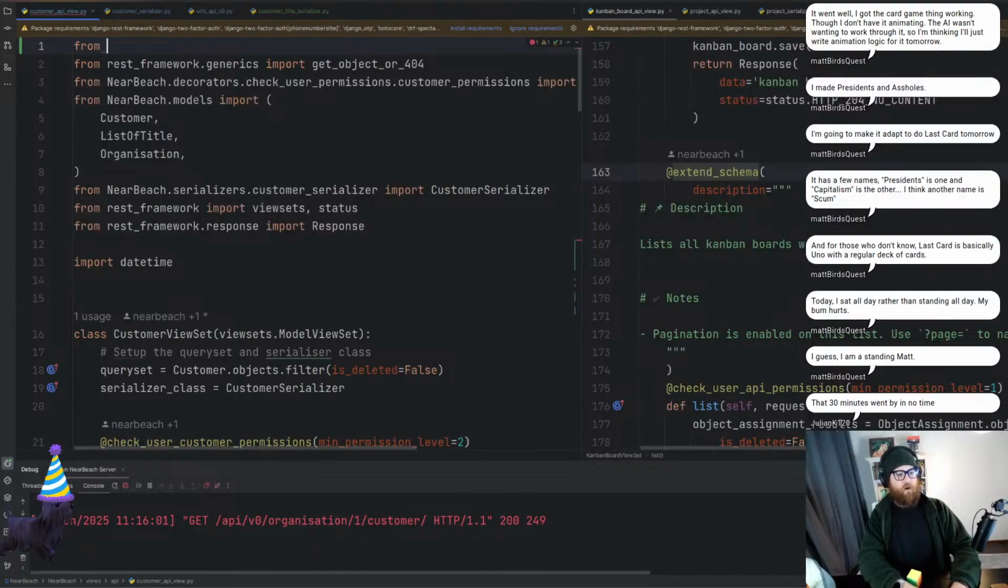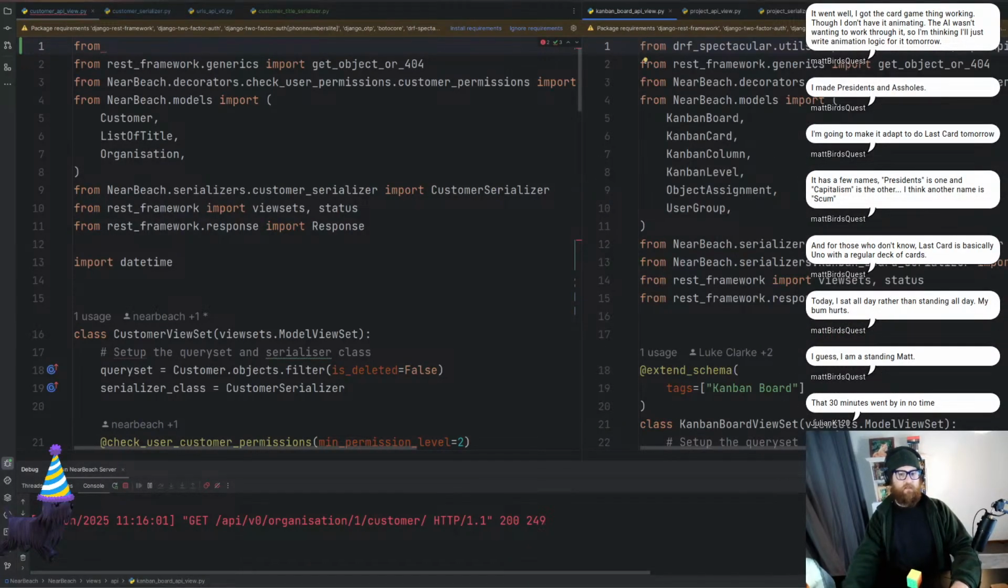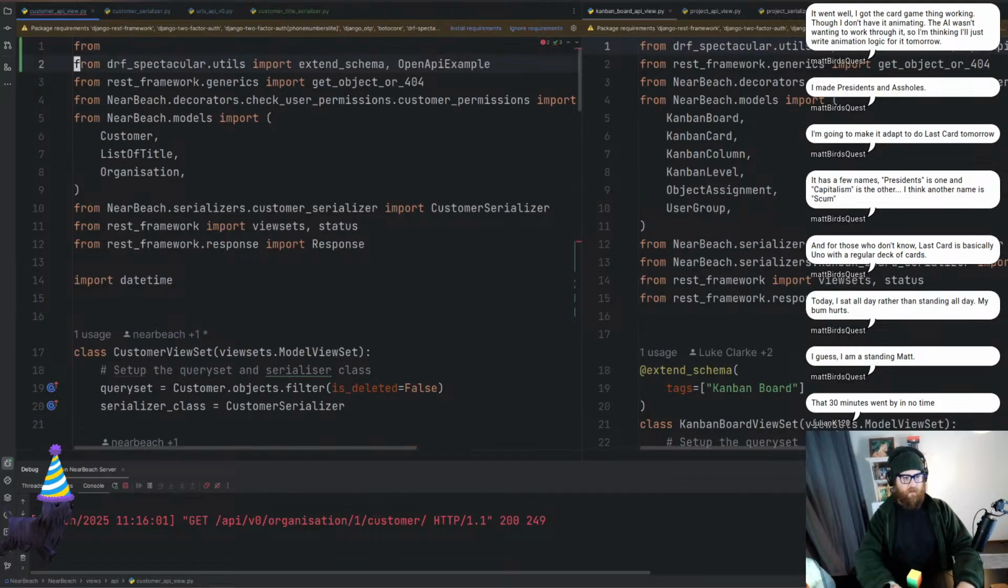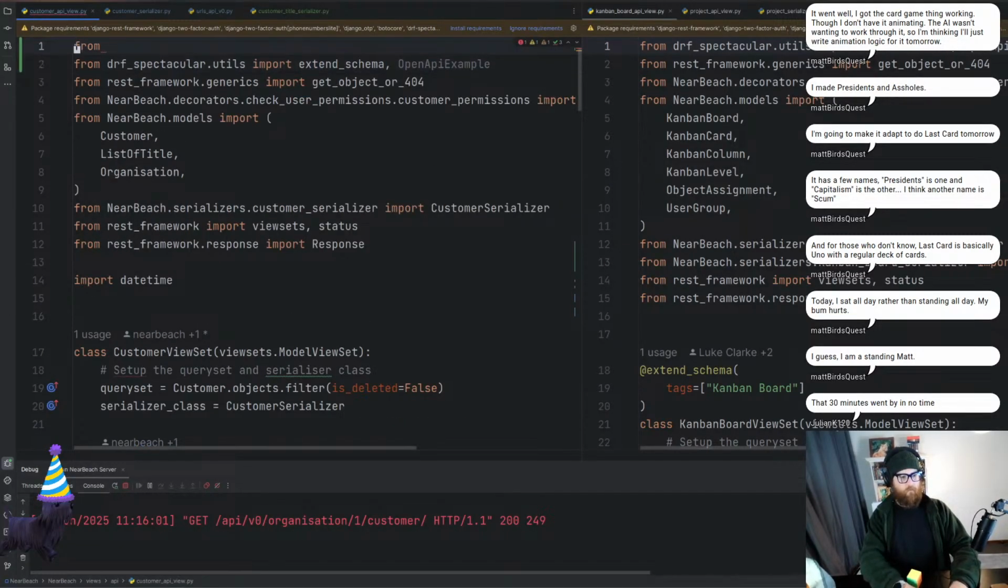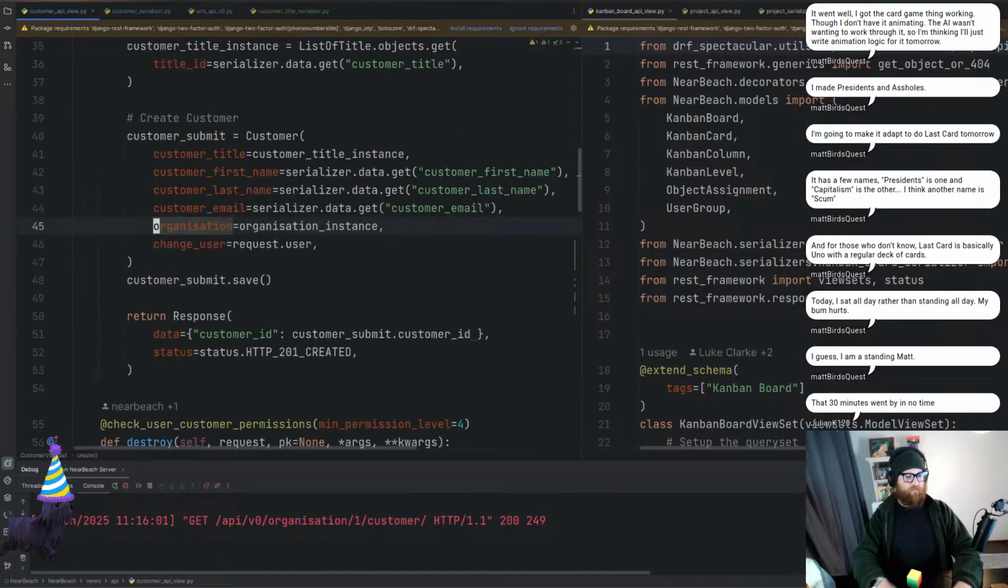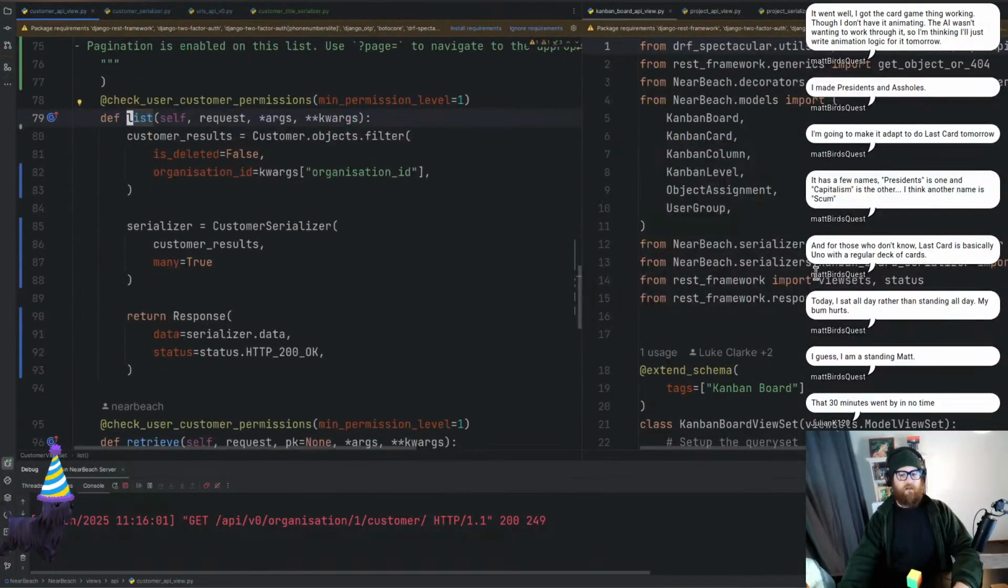All right, from I forgot what this one is. DRF. All right, I'm just going to yank that line because ooh. There we go. I was 45, wasn't I? No, I was 79.